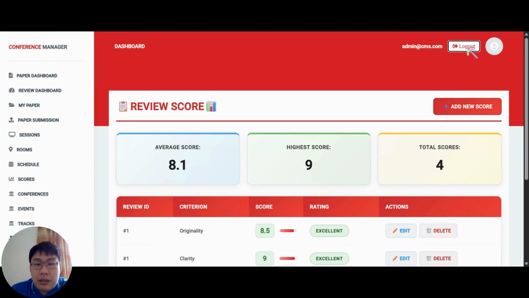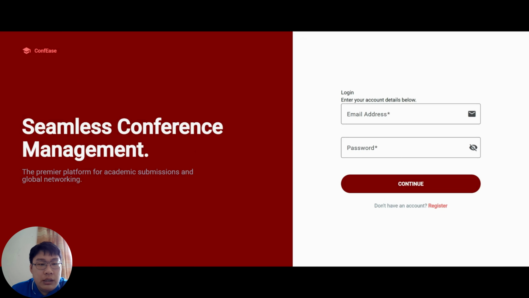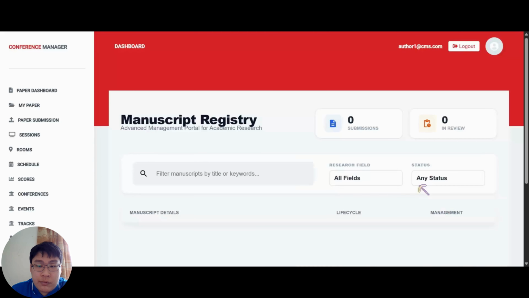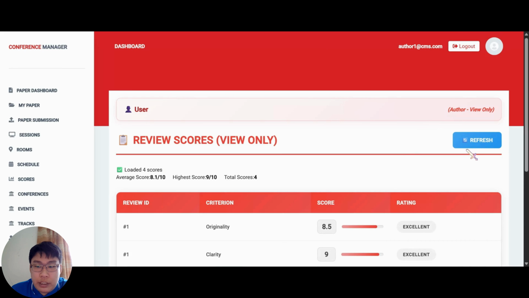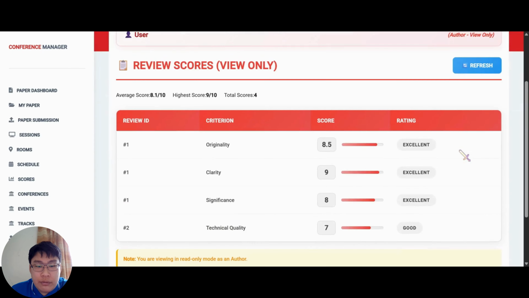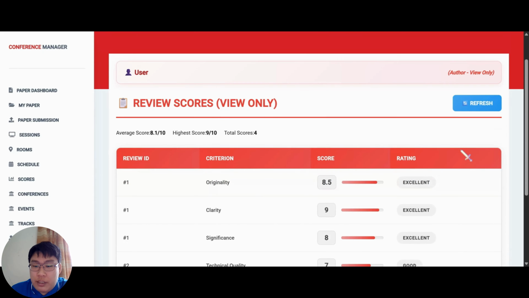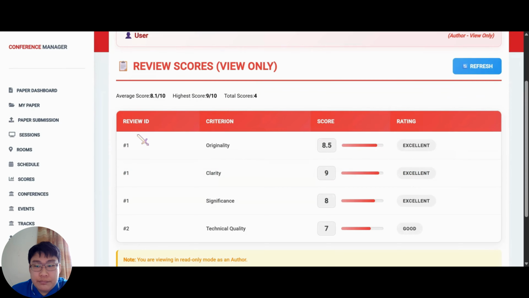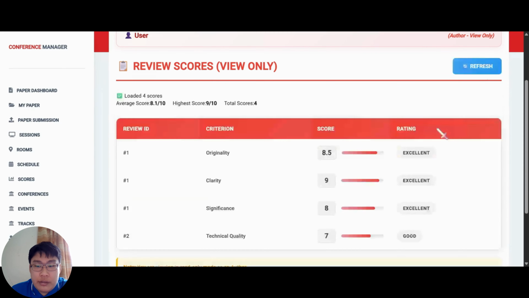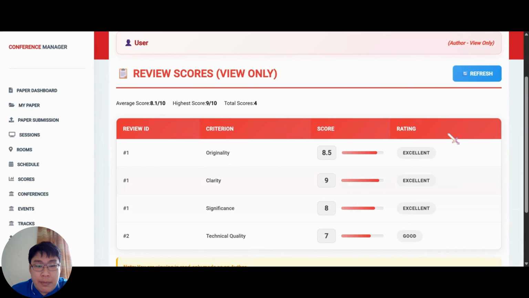Next we go to the author part to see the view only. So yeah, this is the author part, which can only view the score and cannot edit, add or delete the score. You can refresh to see the score. So I think that's all for my part. Thank you very much.